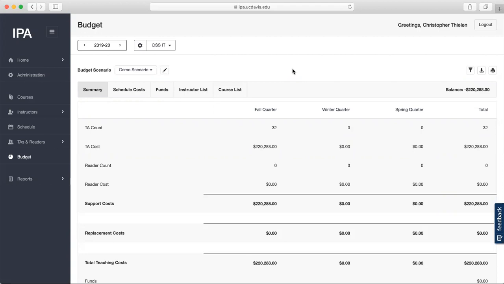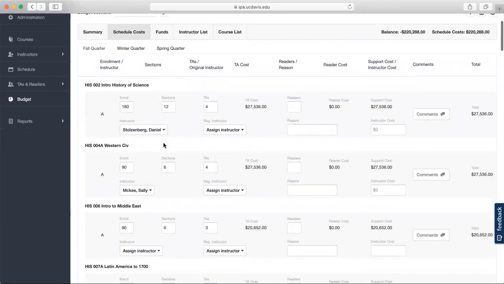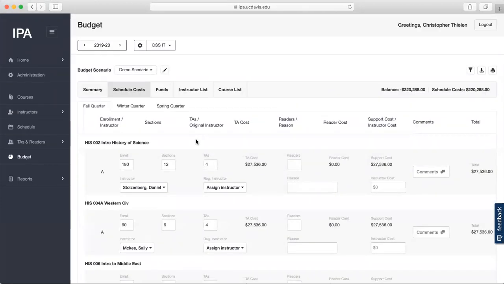The budget, as you know, takes data from the rest of IPA and enables you to put costs to that data. So if I click over here on the schedule cost tab, you can see we're in fall quarter. I have all of my courses from my courses page. I have the number of TAs, which has been pulled from my support assignments page. I even will have the instructors, which is pulled over from the teaching call and the instructor assignments page. So all of this data from the rest of IPA gets funneled into the budget module, and then I can start setting costs.